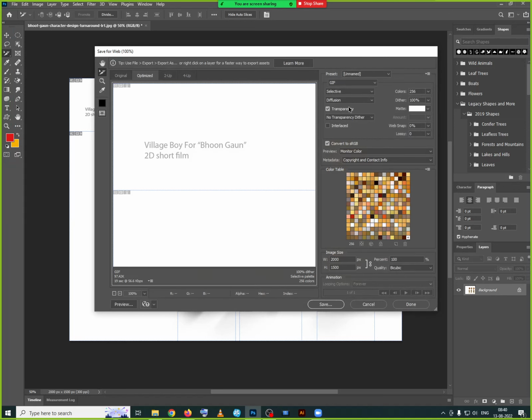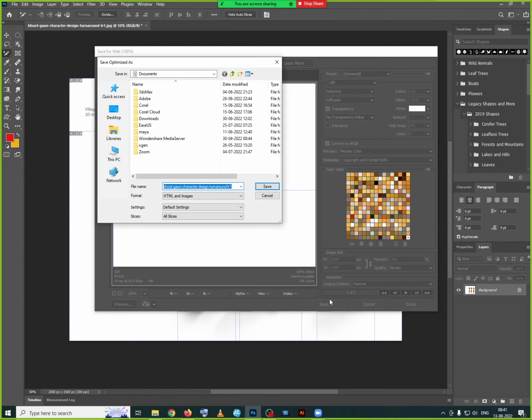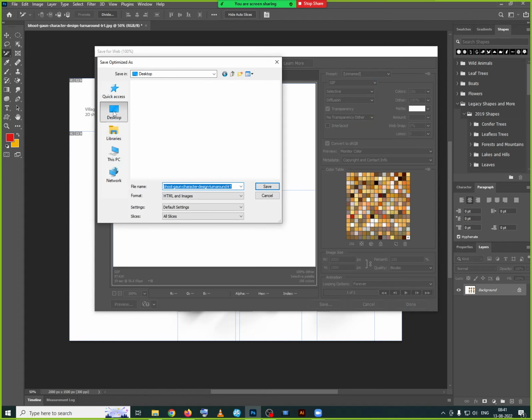Then click on whatever format you want. Take the format, and then click the save option. Once you come to the save option, go to the desktop and name this as sliced.